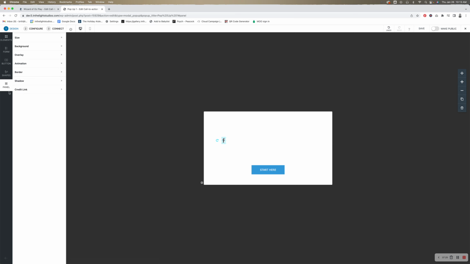So the panel is the full card here that you see, the full pop-up. So that's what you're adjusting with this tab here. You can adjust the size, the background color. The overlay is this area around it. So once it's popped up, it'll kind of gray out the background of the rest of the page, so that way the pop-up is in focus. So you can go through that, adjust that if you want to.